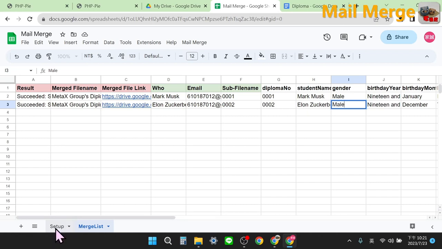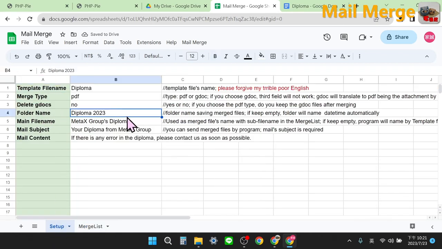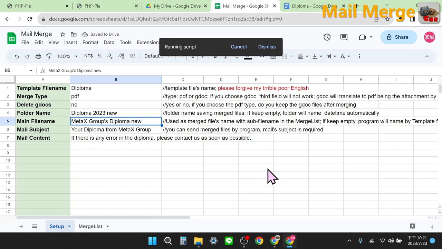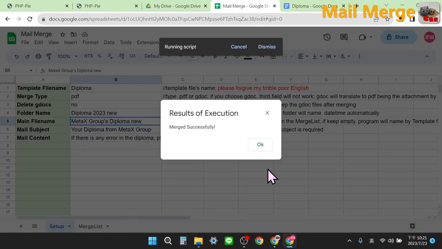In the setup sheet, change the folder name to Diploma 2023 New. Change the main file name to Meta X Groups Diploma New. And click the mail merge function. Merge it. Wait a moment. Okay, it's done.